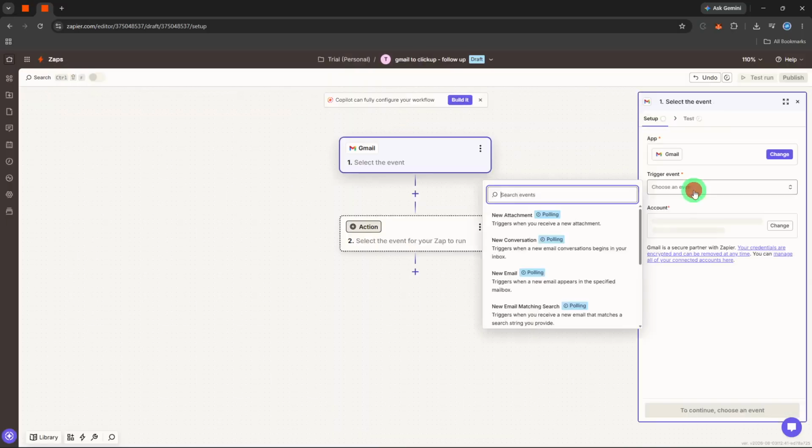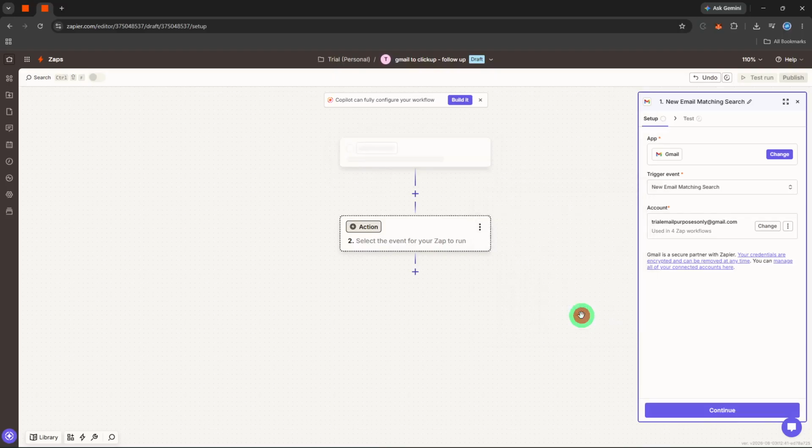You'll see several options, but the two that matter here are New Email and New Email Matching Search. New Email fires on every single incoming message, which sounds convenient, but gets messy instantly. Even promotions, social notifications, and spam can create tasks, cluttering your ClickUp list and burning through your Zapier task limit.